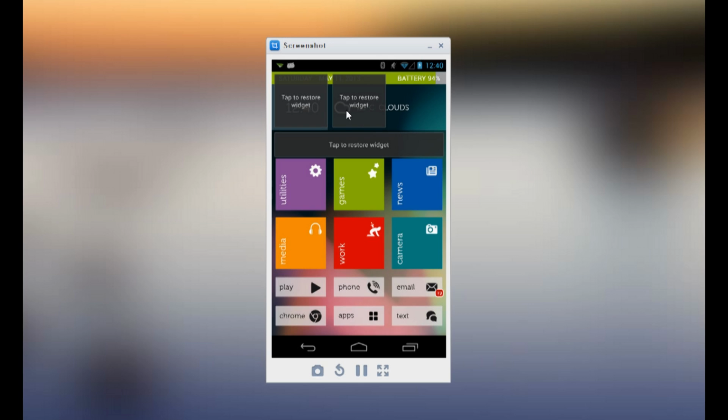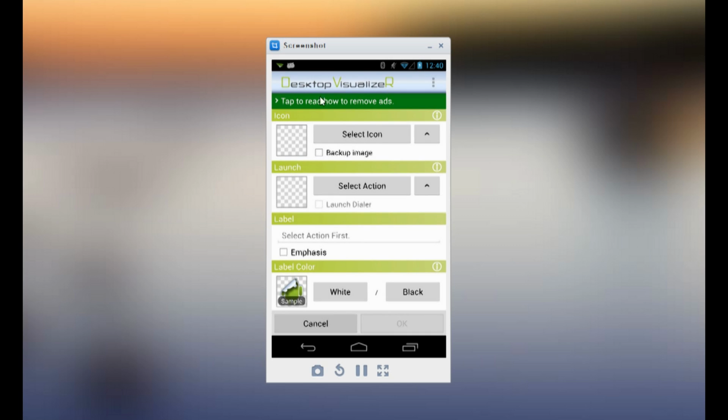So if I just touch on the weather that's underneath here, it's going to bring up my weather. We do that simply by tapping on the widget, and it brings up this little green guy folded over. We tap it again, and then you can select an icon.